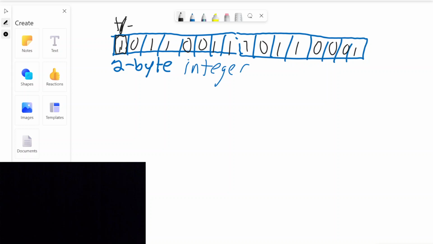If it's a 0, it's a positive number. If it's a 1, it's a negative number. And then everything else counts as the integer. So really we're going from negative 16,000 up to positive 16,000. Still not big enough for a lot of kinds of everyday math.